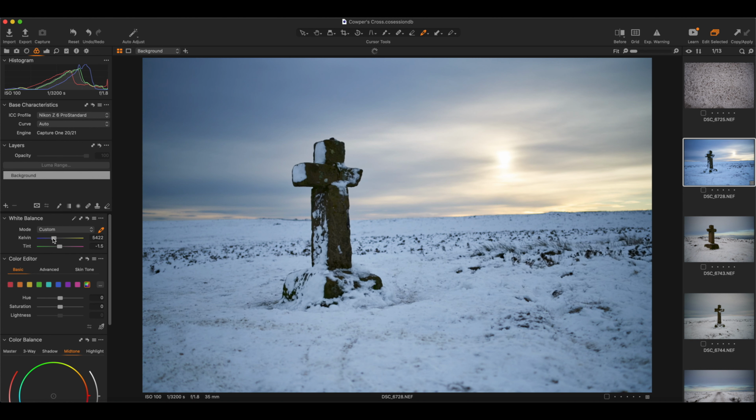And what we find across the whole of the photograph is when we change that white balance, it's changing everything from the sky to the snow to the cross itself. And maybe that's not the accurate way that we would like to do things. Maybe we can use some of our colour editing skills to bring a bit of life into different areas of this photograph rather than affecting the whole scene.